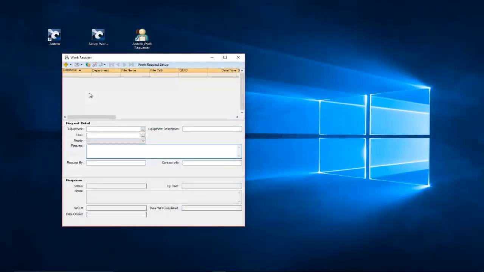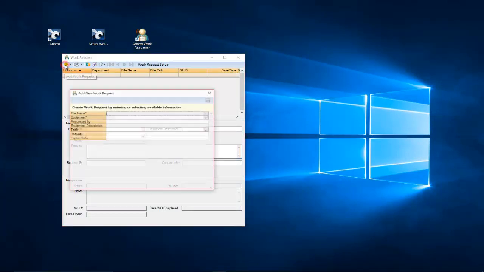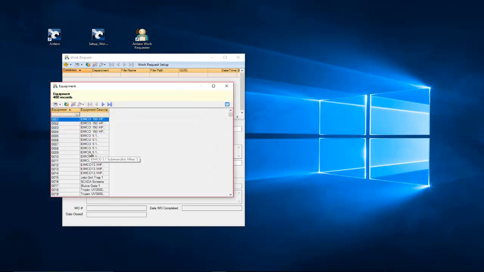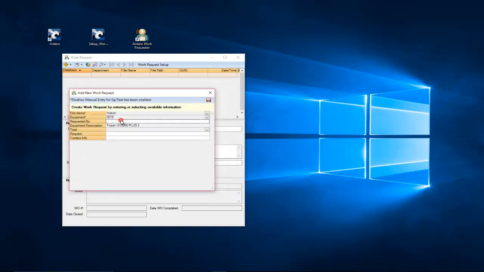When you are ready to create a work request inside Work Requester, you can simply click on the plus button, select a file name. In this case, this is our file that we're referencing. Select from an available list of equipment for your department, and then proceed to type in the name of the employee that is requesting the work order.